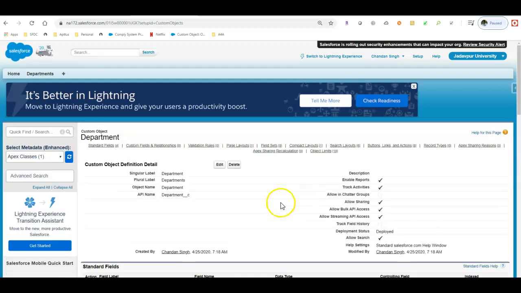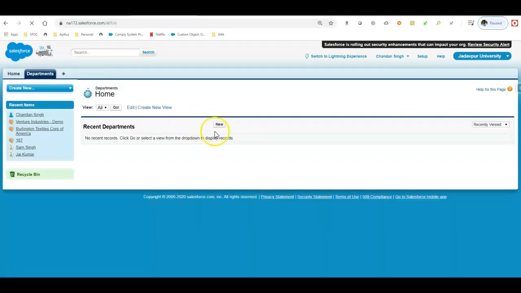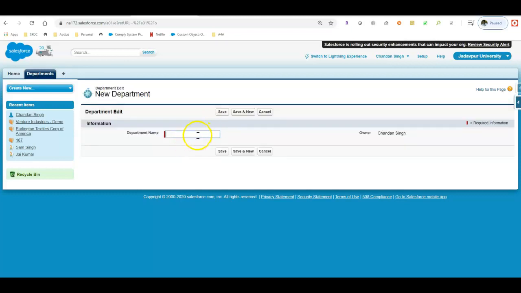So now, as soon as I'm done with the save, you might have seen that along with home, I have department added as well, right? So that's how you go and create an object and tab, which then finally get associated to your app. So I have created an app for my college. I have created an object for my department. And now if I go to department, I'm pretty much ready to start entering data. And I'm done with whatever I needed to do here.